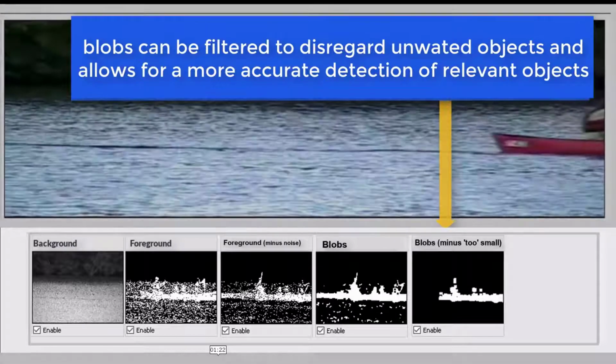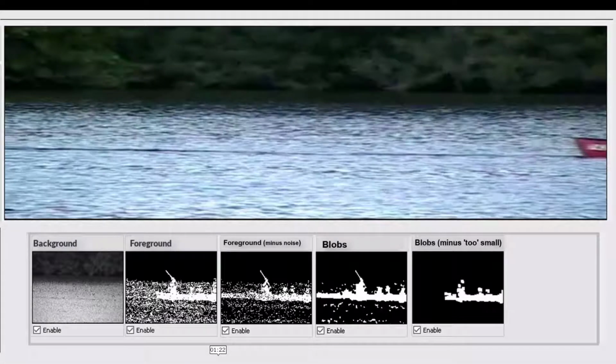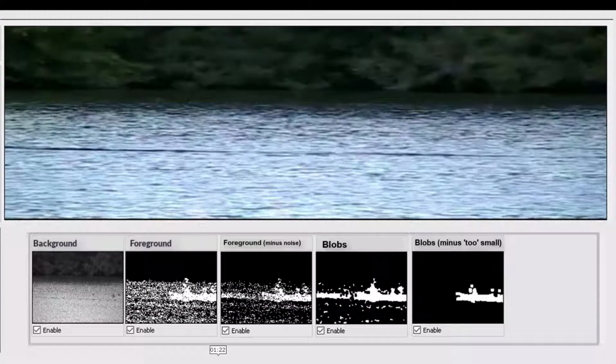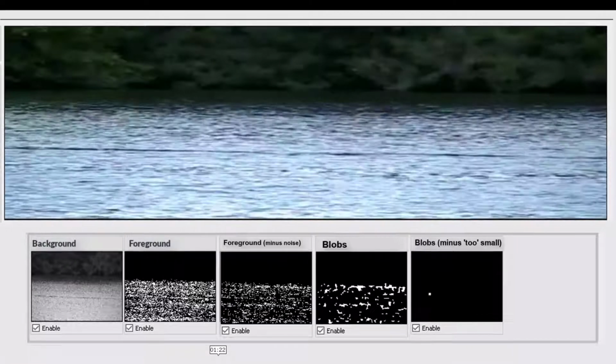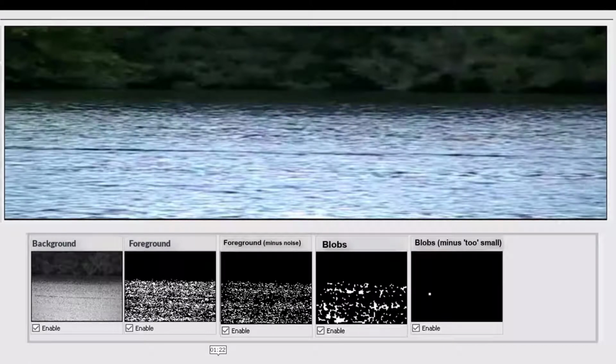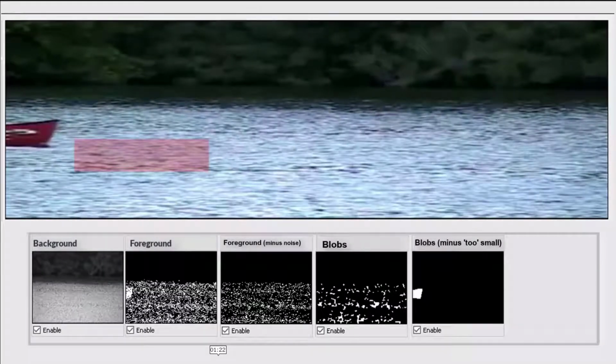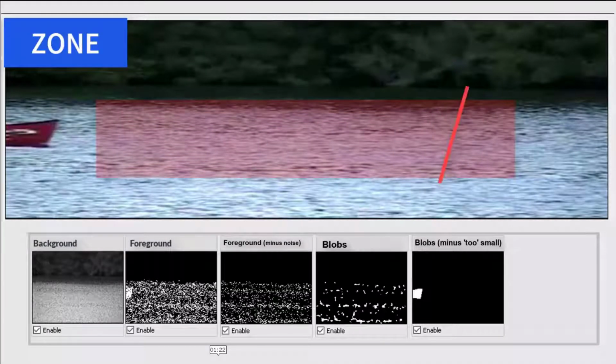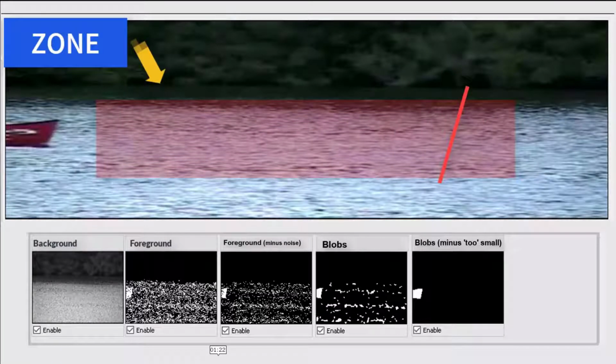So it can be seen that the foundation of accurate object detection and activity recognition is the proper detection and separation of background and foreground pixels. This is essentially the job of the background model. To reduce the required processing, only certain areas of interest, or zones, are analyzed. The zone is often a user-defined area.